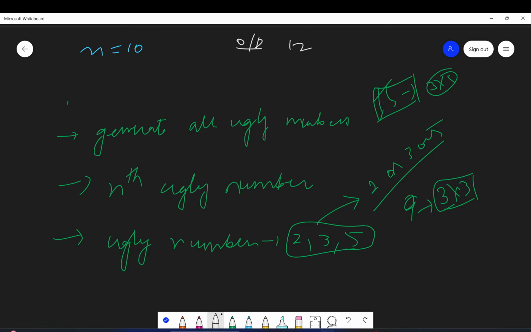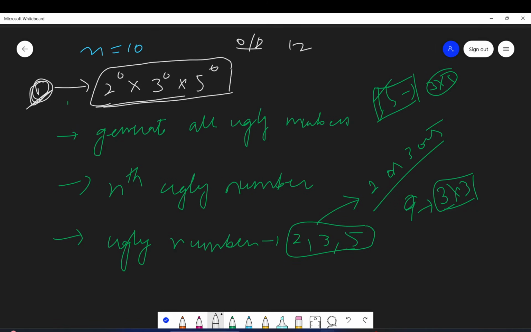So what I can do is I can start from 1. Now you might be thinking why 1 is an ugly number, because 1 does not have any prime factors like 2, 3 or 5. So see guys, 1 is taken as an ugly number because if you represent 1 in this form, it makes 1 an ugly number. So 1 is an ugly number, and then we proceed further.